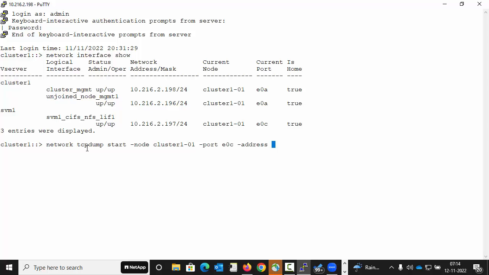-address option. Use this option only when you want to capture traffic for a single client. Let me give the client IP. -file-size option allows for modification of the trace file size from its default 1 GB. I'll give it as 500 MB.